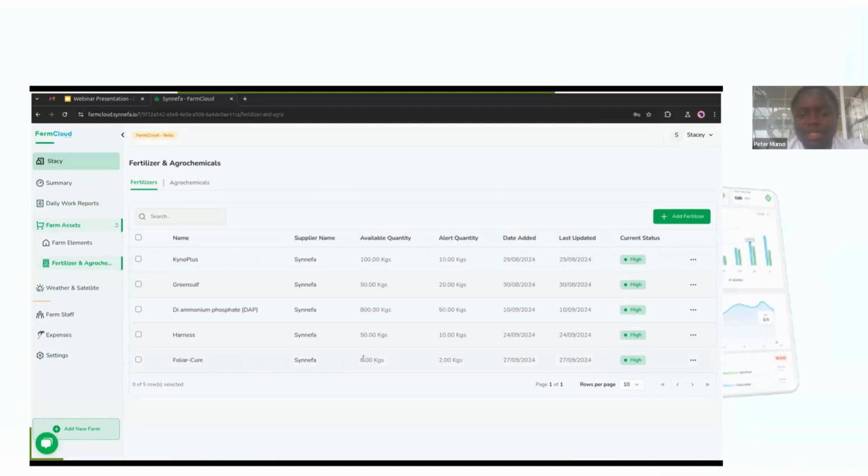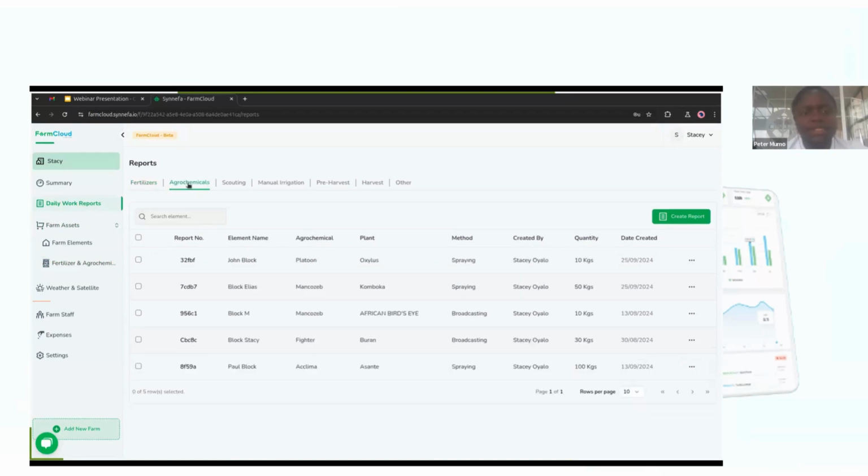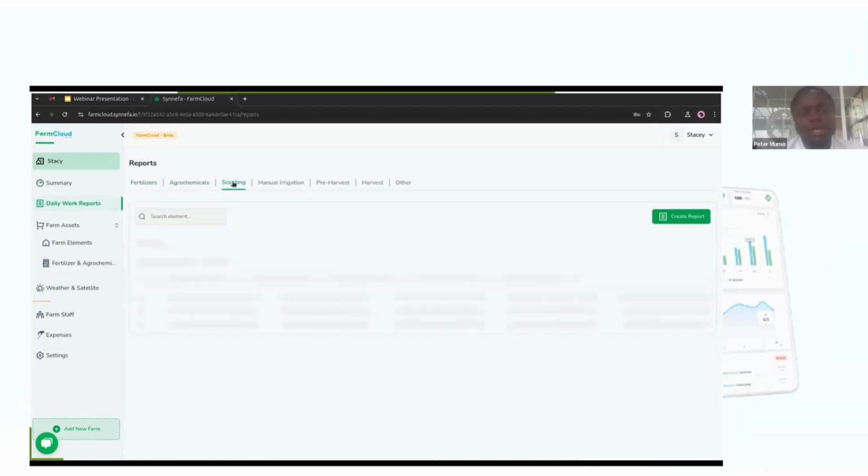Now we can see that the quantity has automatically been updated to 8 kgs because we applied 2 kgs to our Sukuma Wiki. Now going back to our daily work reports, so we can add reports for fertilizers, agrochemicals, scouting.